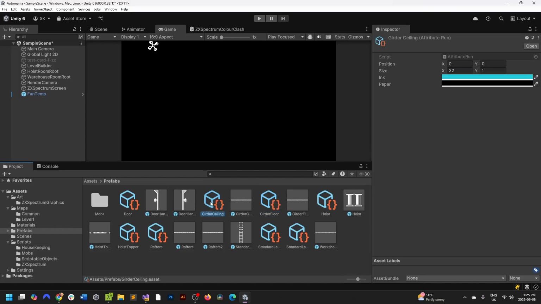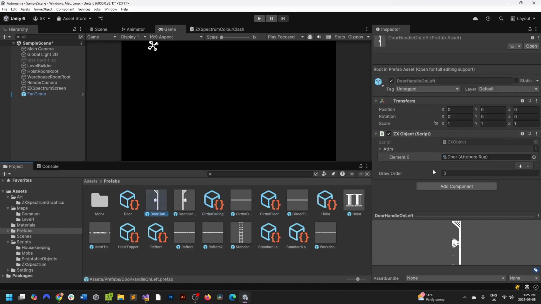I'd rather it didn't have that, because this is part of our attributes here. So we have this idea of an attribute run. I think this is a bit clunky, and I'm not convinced it's a good idea. So I might have a think about this and come back and come up with a different thing. But in essence, we'll get to that later.